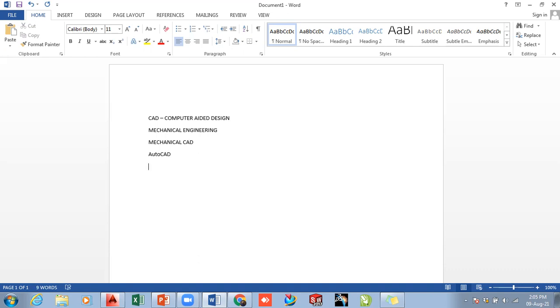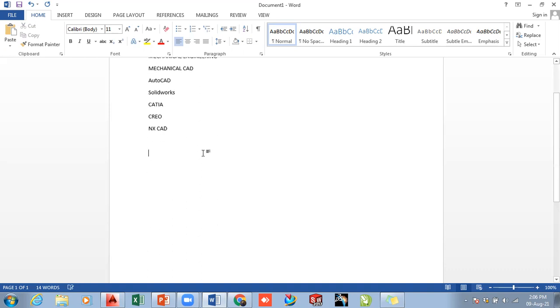And for designing purposes, we use SolidWorks software, right? Another software is CATIA. Creo software is also there, and NX CAD, Fusion 360. A lot of softwares are there, right? And now see the use of AutoCAD and the introduction to the AutoCAD software.